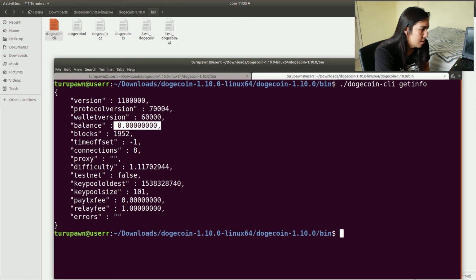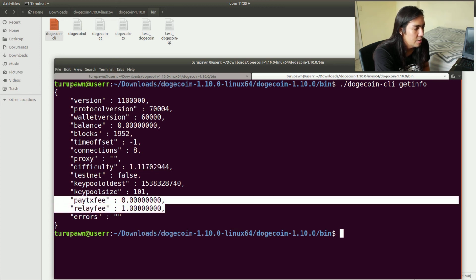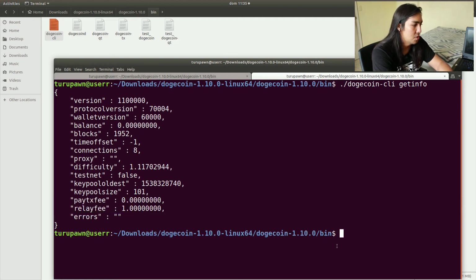Usually this is the only thing that I check. If you're mining, you can see the current difficulty that you're on, and yeah, that's about it. For instance, for fees and tax to the miners, you can see the current fee. For Dogecoin, it's set to 1 Doge, so there's not much to look into there. But usually the blocks and the balance are something you want to take a look at.